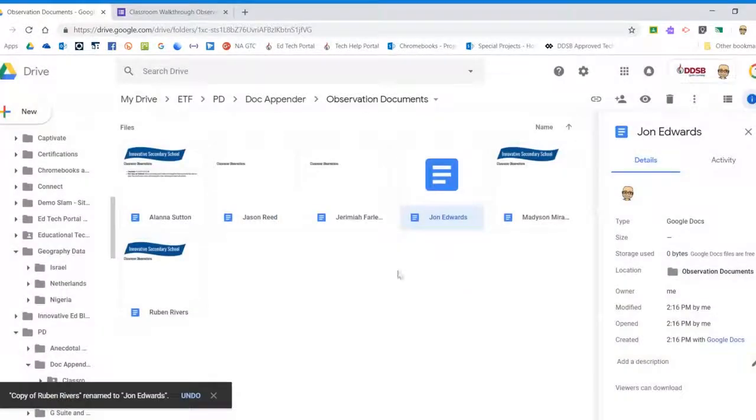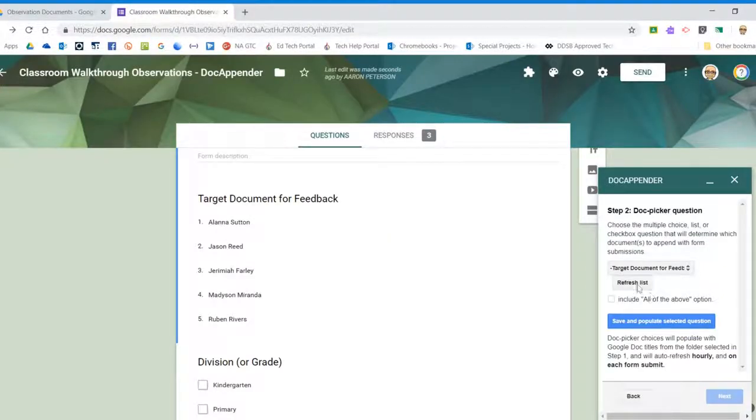And now I've got my next staff member's document. If I go back here and say refresh the list, I'm actually going to get a new doc over here. Okay. Save and populate select questions. That's what I want to do. And then you'll see John Edwards now as an option. So as I get new staff members, as I get new people, I just have to add the document and then come back in and save and populate, and it'll give me that choice where it's going.